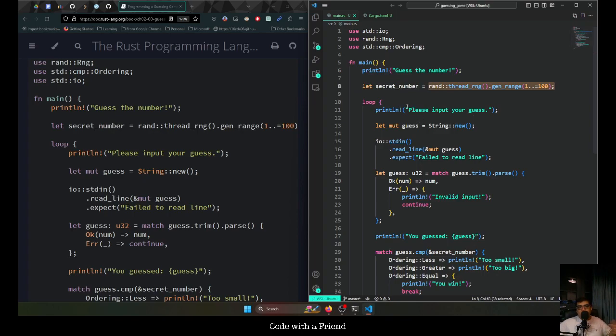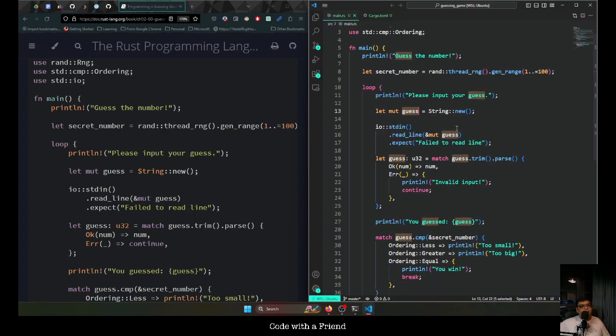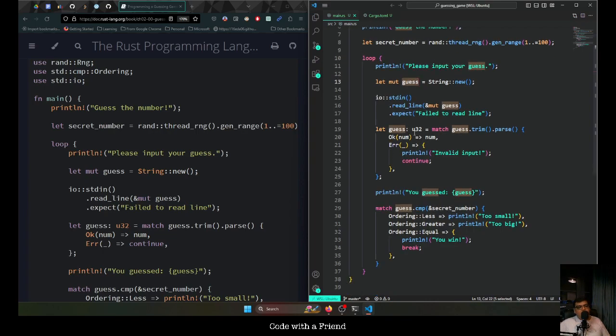Then we ask the user to input a guess. We get the guess in a string. We do a mutable reference thing. So this is like a reference, a memory reference, which we haven't gone into detail yet. Then we did a parsing of the guess. So we did a trimming, then a parsing.